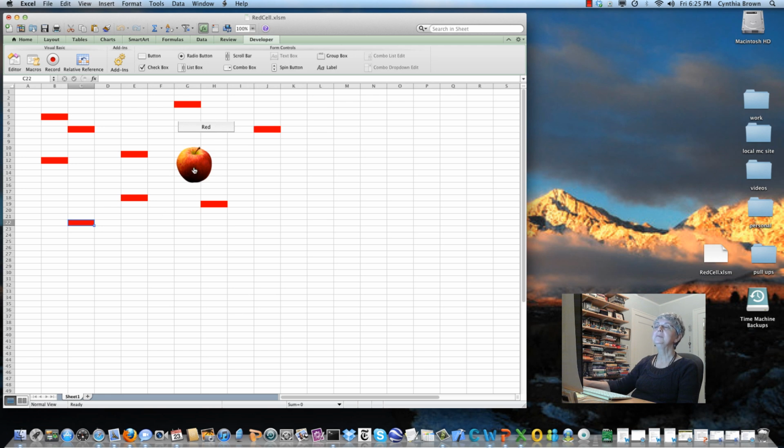So now you should try this for yourself. Make a macro that turns a cell green or blue or whatever basic color you're interested in. You can use the same kind of constant to choose your color. Play around with it and make sure you understand what's going on.